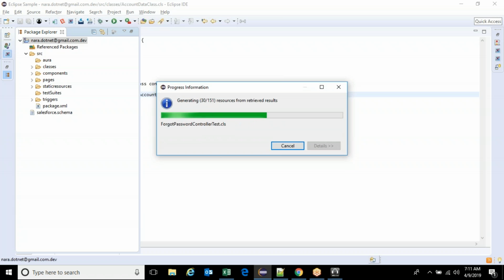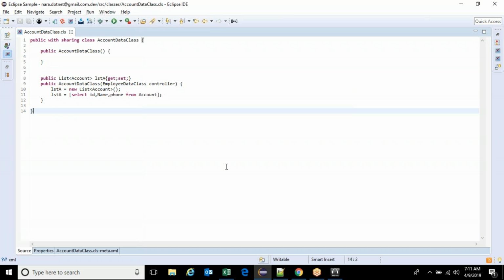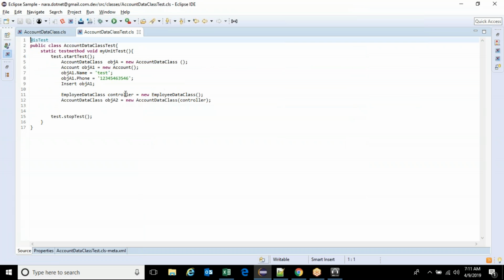Other developers can work in parallel in the same environment, or you may sometimes work directly on the server side. Those changes are not refreshed in your local Eclipse. So when you start working on new code, it is better to refresh. When you refresh, see, now I have account data class test. It will refresh all the existing server components into Eclipse.